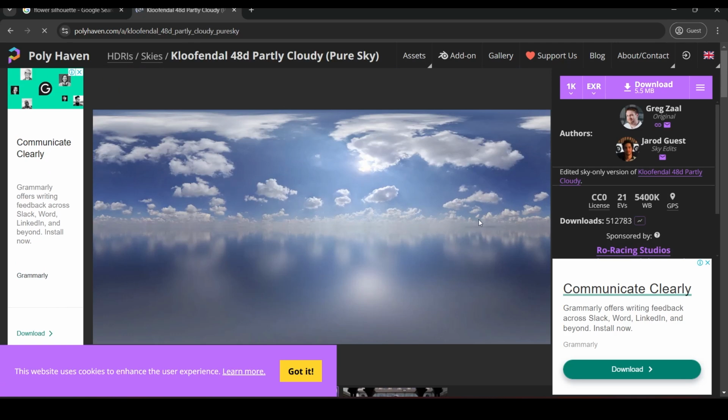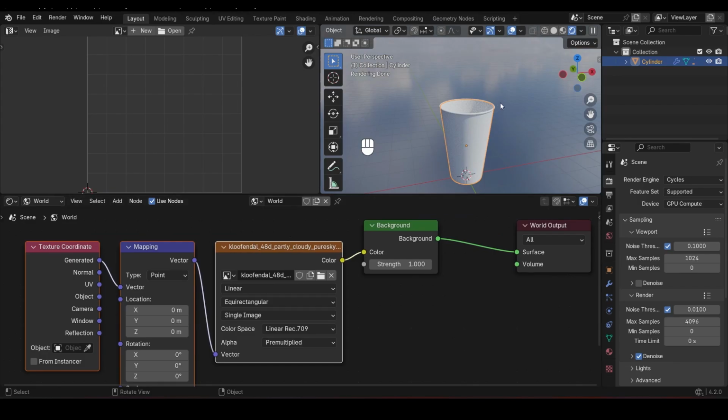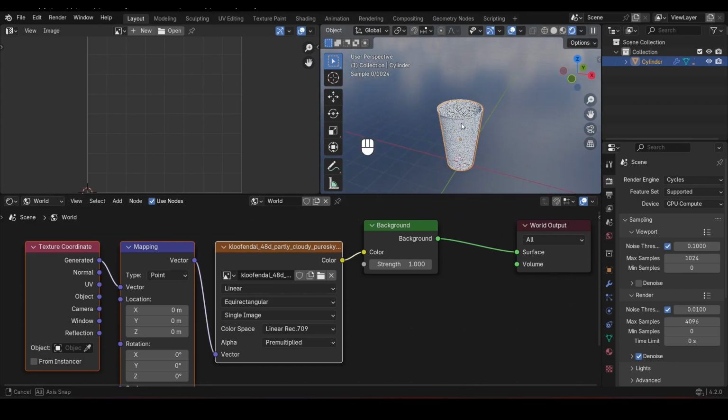After selecting it, change the resolution from 4K to 1K to save space. 1K is sufficient for lighting purposes. Download the HDRI and open it in Blender. Now that you've added the HDRI, you should see lighting in your scene.